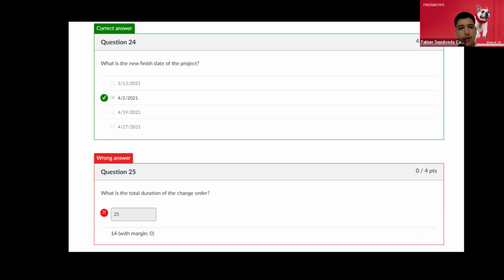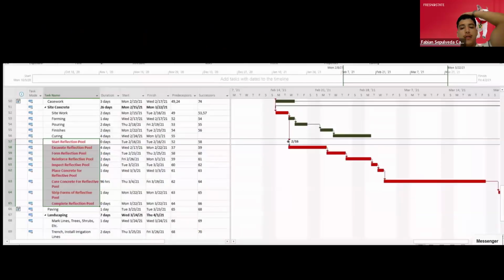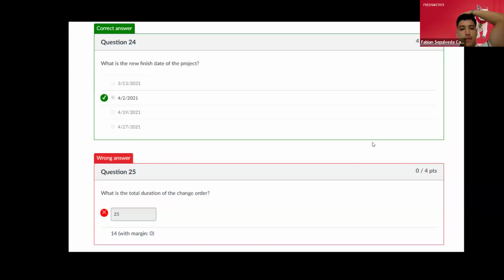Moving on to question 24. It asks what's the new finish date of the project. I already said that, 4/2/2021. And this one I got it wrong because I guess I counted wrong. It said, what is the total duration of the change order? And the way I counted was the days, when in reality this was a start to start. So I guess I would have only had to account for the actual duration of, or I guess the addition of what was in the original schedule. So that was an L for me.